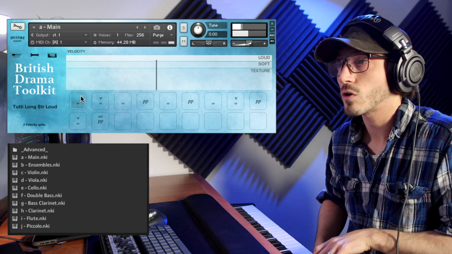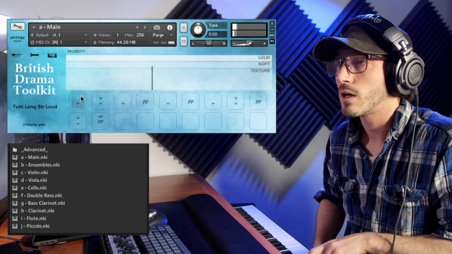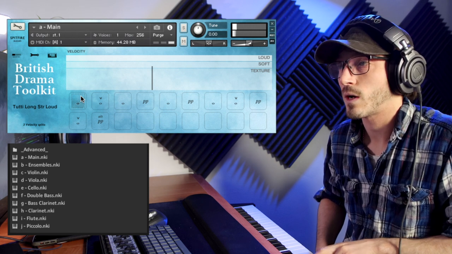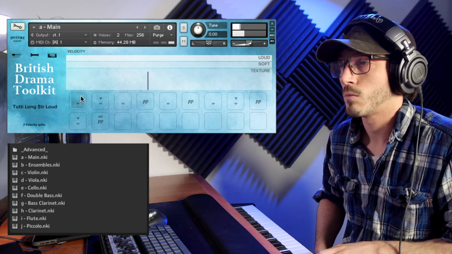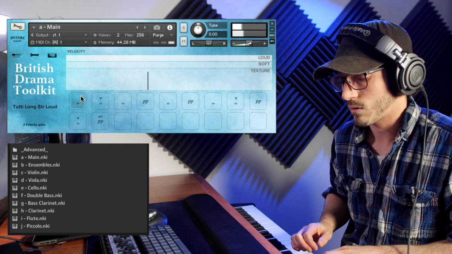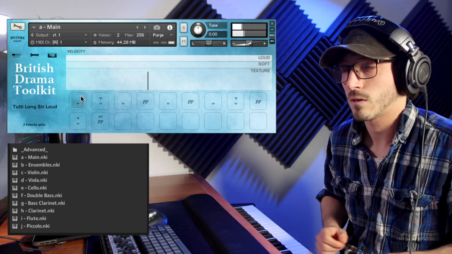And then if we move into the softer bit, it's kind of the same sample, but a little bit quieter, and then texture. But that's moving now into our oboe. Maybe a little bit of string.